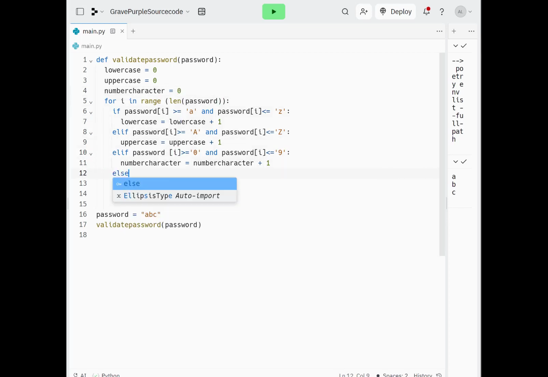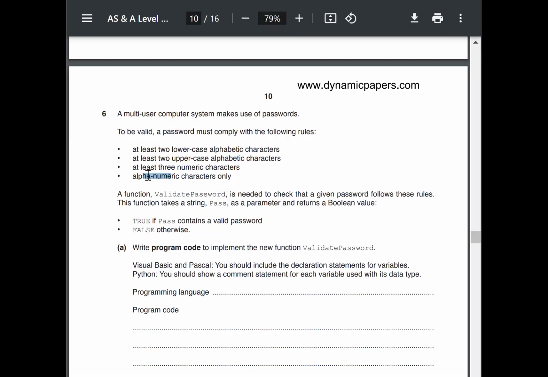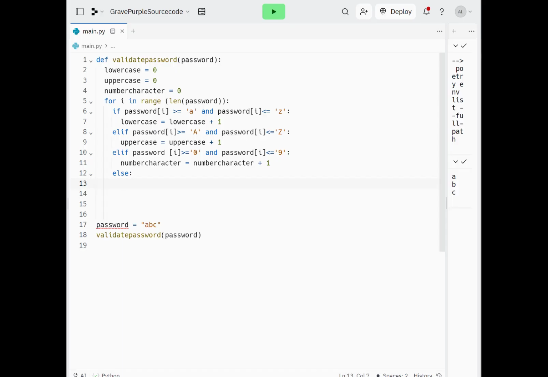Otherwise, anything else which is non-alphabetical, or alphanumeric should I say, I want it to return false, because it's not going to be a valid password.